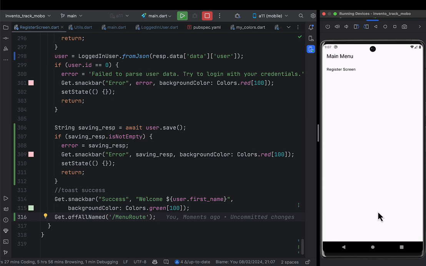You can even test by trying to fetch this user from the database. For example, you may add the logic that if the user is logged in, they should not access the registration screen. You can do that as well. All right, so the registration screen is done. Let's proceed to the login screen without wasting time.